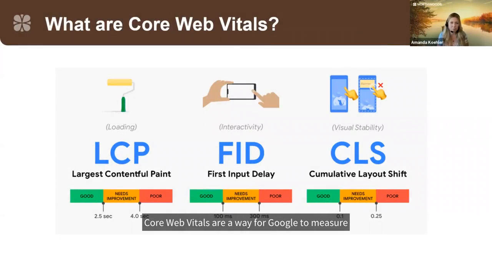Core Web Vitals are a way for Google to measure the usability of your website. And they're very, very annoying acronyms, we'll just put it that way, including the largest contentful paint, first input delay, and cumulative layout shift. Clear as mud, right? Very clear what these things mean.